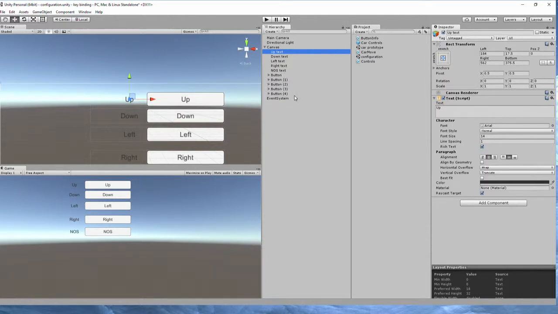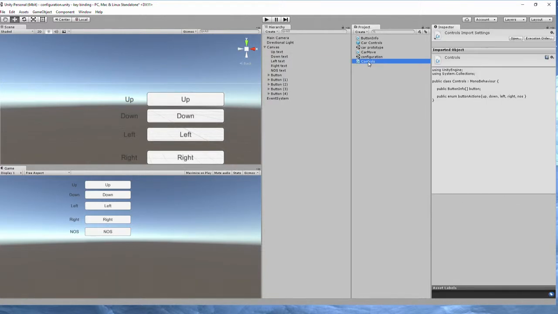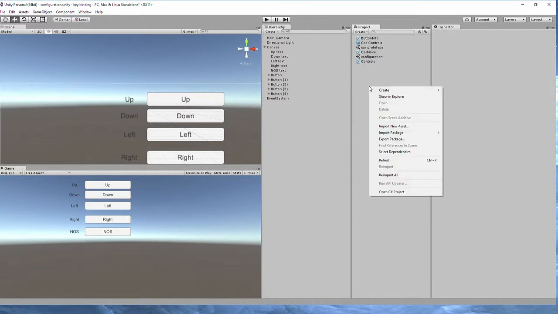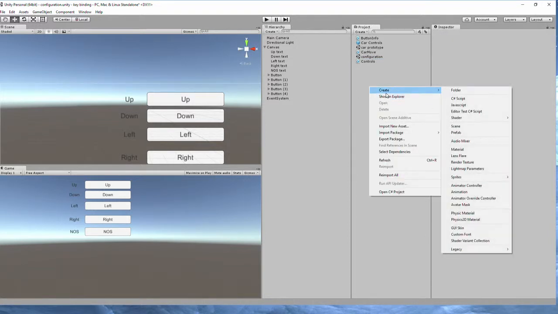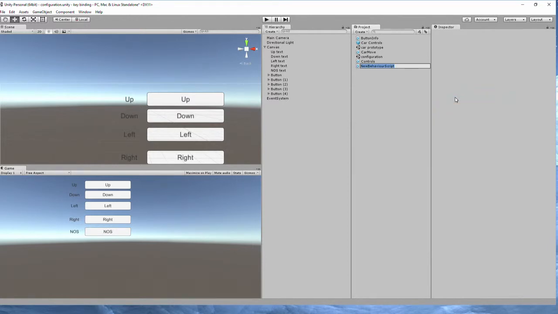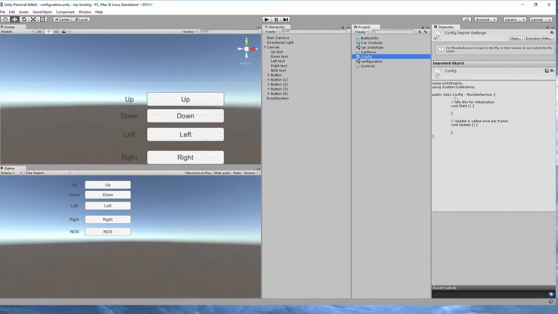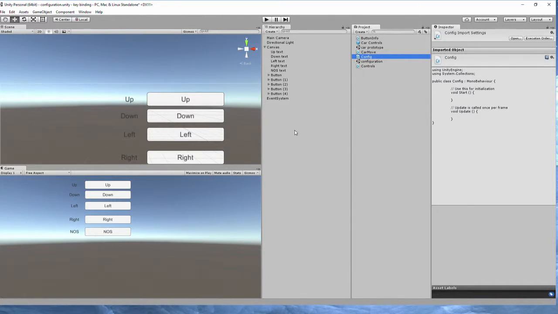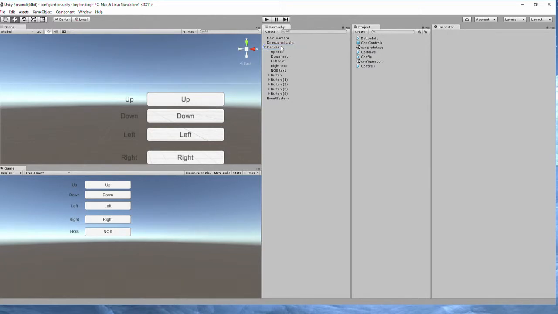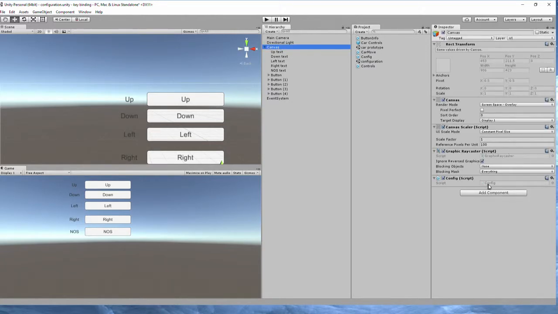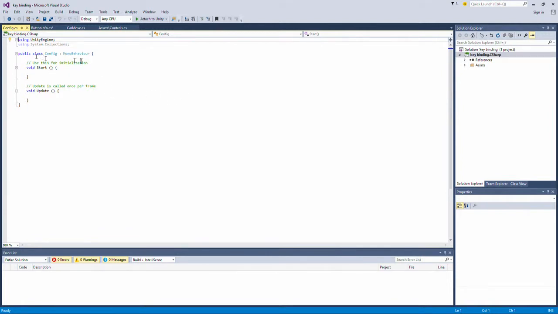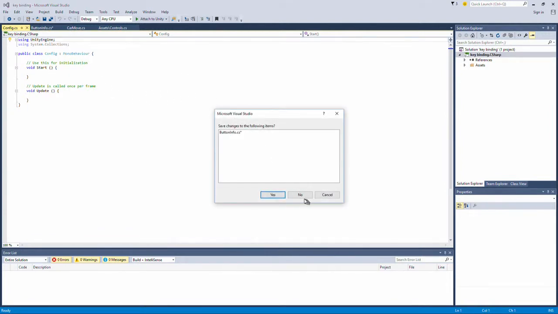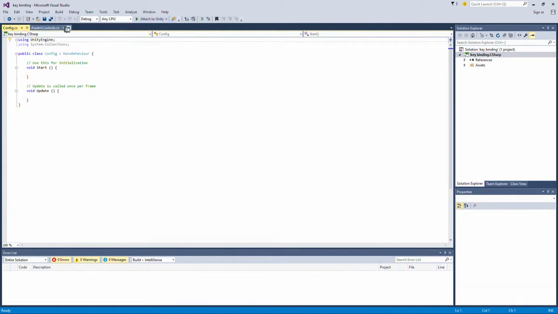Once that's all squared away, let's go ahead and create a script so that we can change our controls. And we'll call the script config. So if you want, you could actually create an empty game object and attach the config script to it. For now, I'm just going to take the config script and attach it to the canvas game object. And now we can go ahead and modify our canvas.